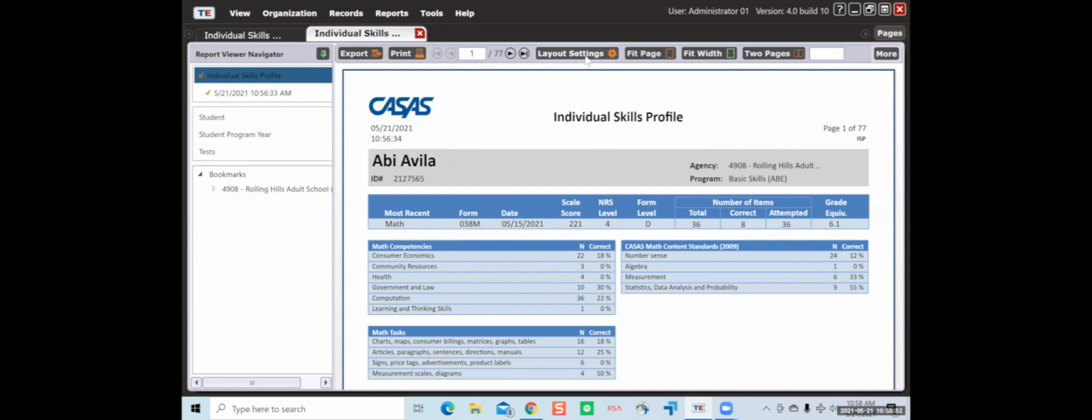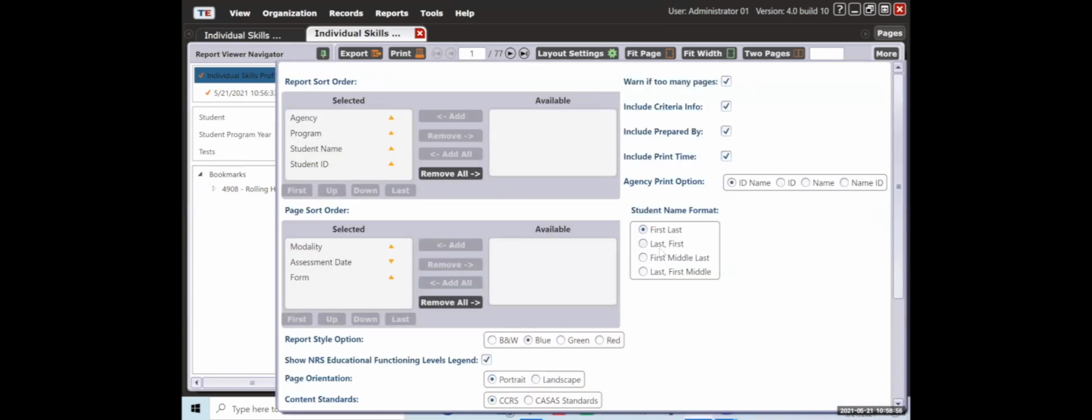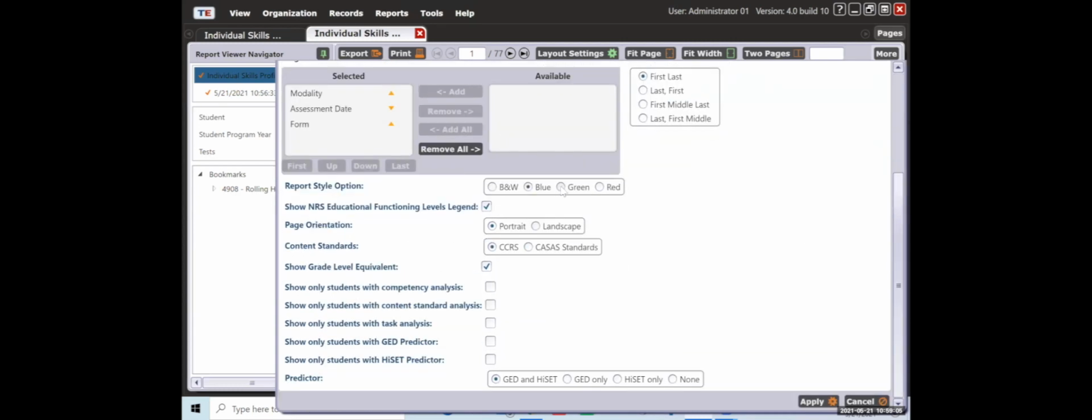Layout settings, click on that. This takes you back to that last page we were looking at. If we click on color scheme, we can actually change this. This is just the same exact page, but maybe I want to change to green, and then I'll click apply.